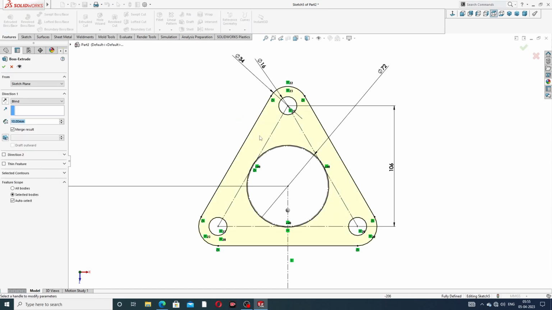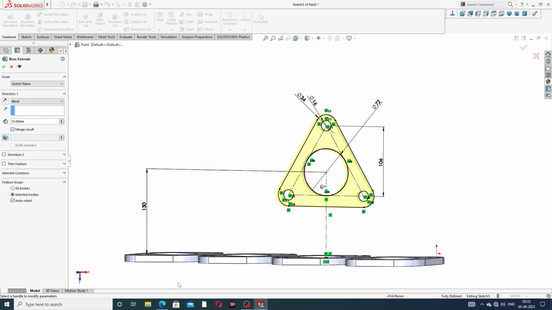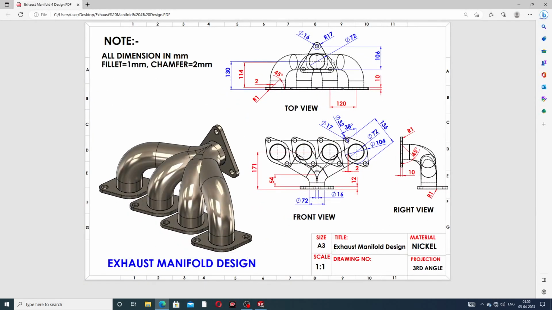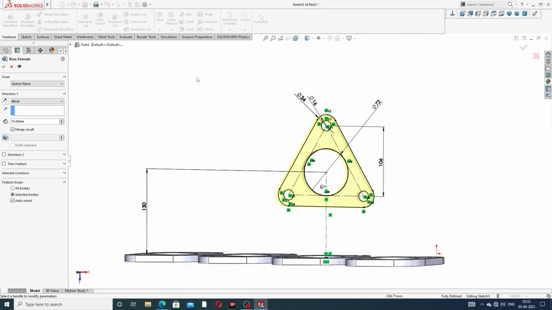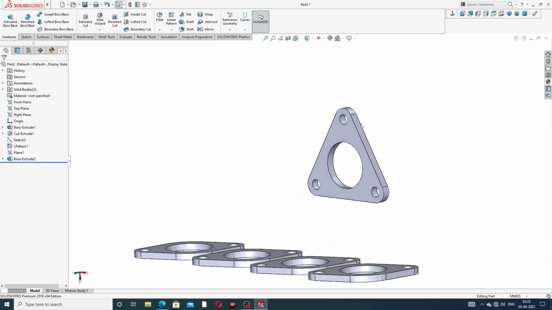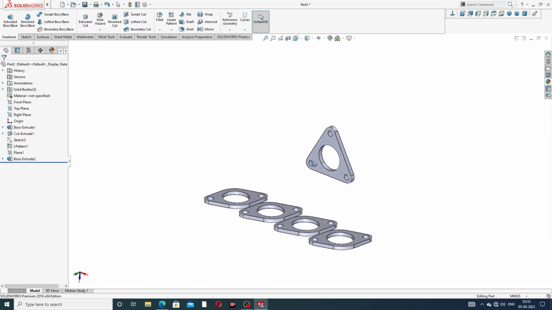And extrude boss command, use this thickness, 12 millimeter, and 12 millimeter is better, and exit. Okay, this is perfect, and perfect and correct.